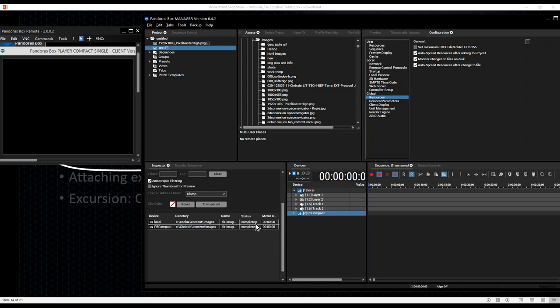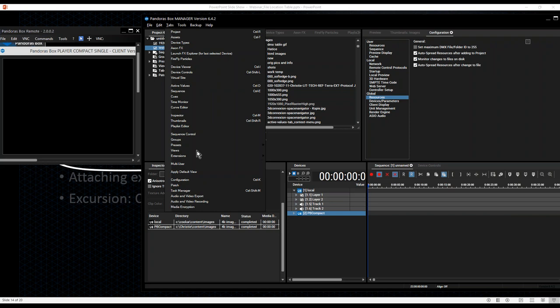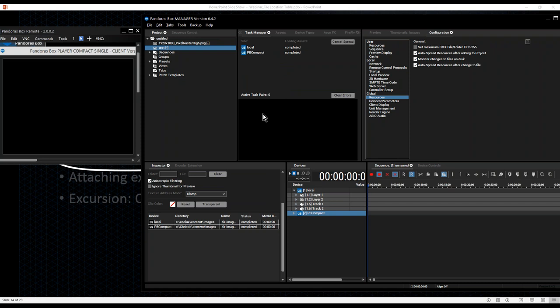Another place where you can see this information is also in the task manager. When I look it up in, here we go, task manager. So here you see also the same information for all the files. So if you want to know where am I, what's the status right now, how many files are still going to be spread, then the task manager is a good place. So 0 to 100%. If it reached the 100%, it will turn to completed.